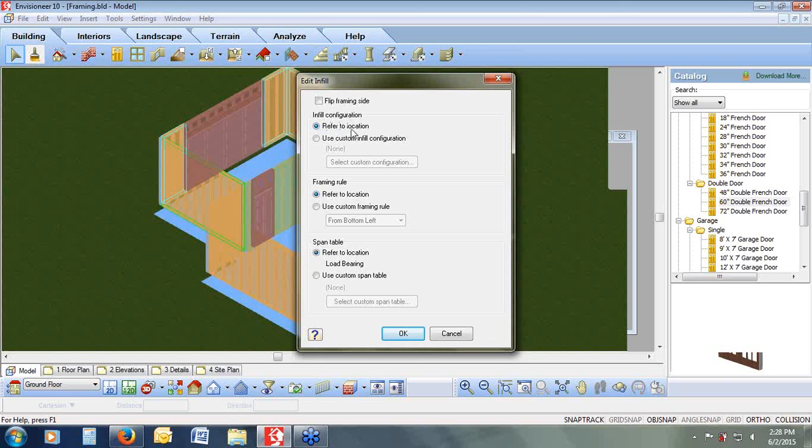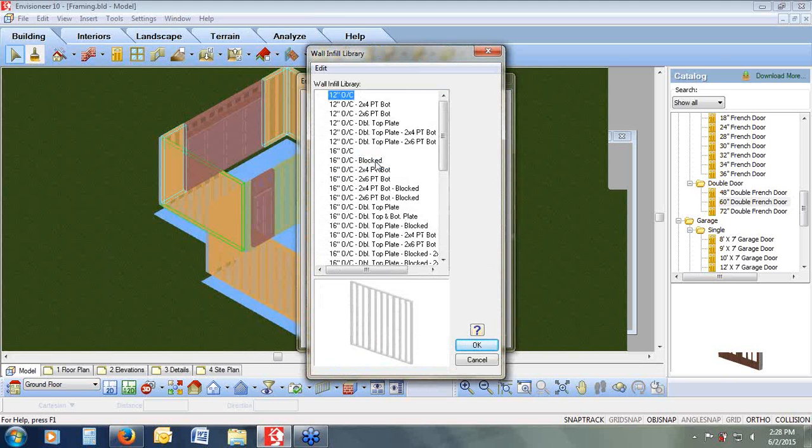Right now, as a default, it's saying, well, I'm looking at your building locations information and how it's told me to frame walls on the ground floor, I'm following that rule. But you can tell it for these walls, let's use a custom infill. We're going to frame these walls, placing studs on maybe different centers, or maybe double top plates, double bottom plates, and change it up on how we frame it. When we tell it we have to use a custom infill, then we click on this button right here, Select Custom Configuration. That takes us back into that exact same dialog box that we were in before and looking at all of our different wall infills.